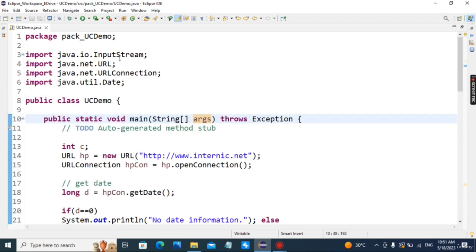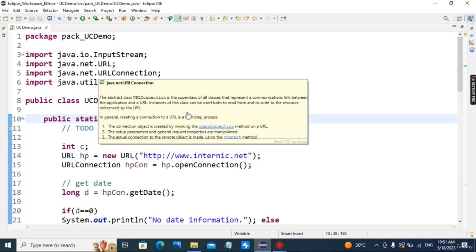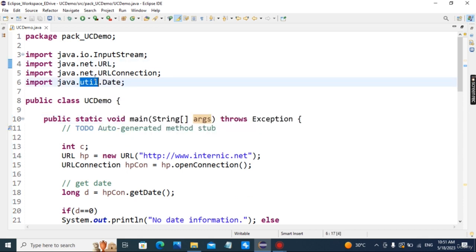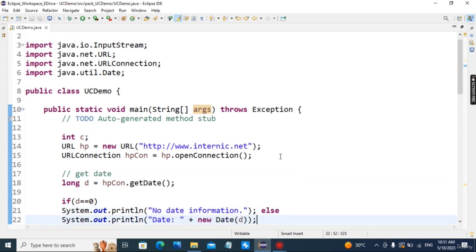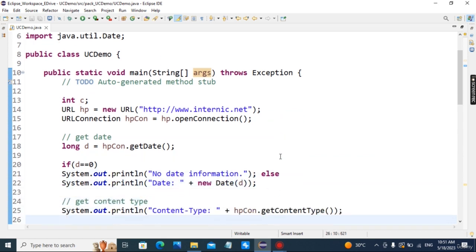These packages, InputStream, URLConnection and Date, are imported over here. Date is from the util package, not SQL. Next, internic.net is the path I want to find information about. This is the hp object, and a specialized connection is opened using the hp.openConnection method. This will be stored in hpCon.